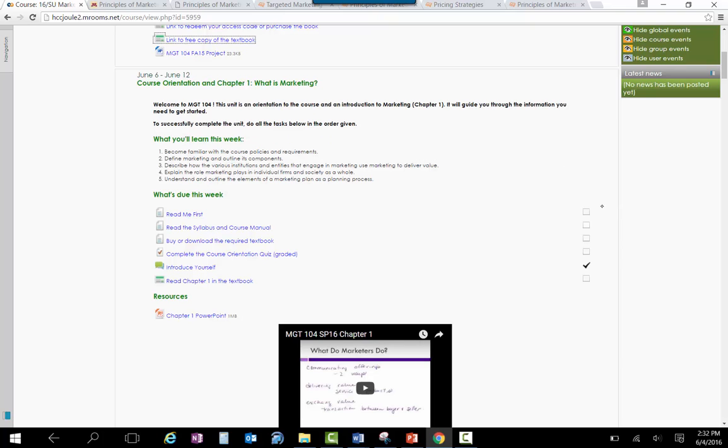You'll have what's due this week, and you've got little check marks here, so you can check off what you did. Some of them, like when you take a quiz, it checks off automatically. Some of them you have to go back and check off. Here's something for you to read. Read the syllabus. Read the chapter in the textbook.